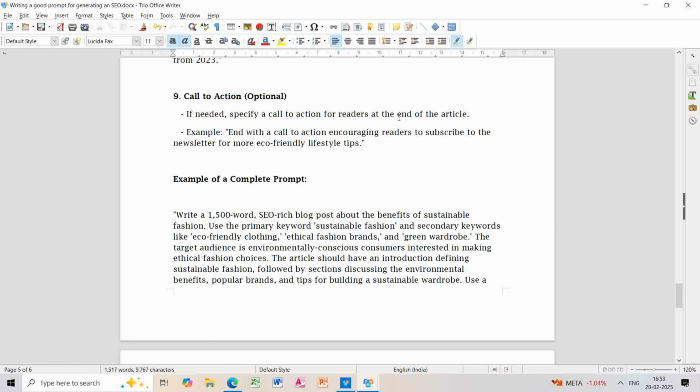The next is the call to action. This is optional. If you want to add it, you can, but if you add it, people are more likely to buy your products or view the products. A call to action is, for example, when you have written a blog and at the end you want your customer to click the link of your product and buy it. For doing that, you can use a call to action. There are various calls to action that you can use.